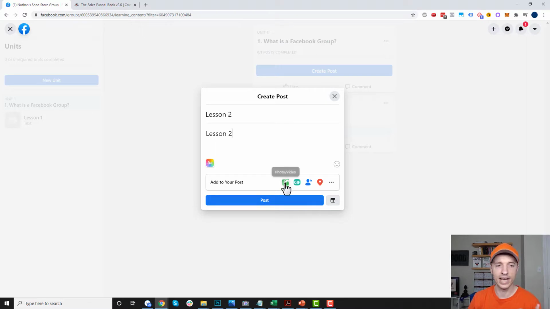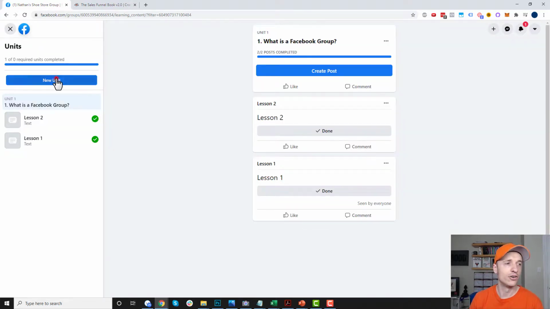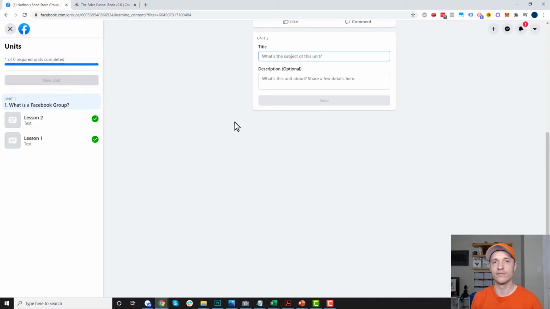And of course, you could upload photos or video. So if you're creating a video course, you could upload a video and people could watch that video from here. And then of course, you can add new units if you want to and build out a full-on course. And so as you can see, this is a pretty cool feature that's offered within the Facebook groups. And you can build different courses and all that type of stuff right there inside of your group. And it's a great way to beef up your community.